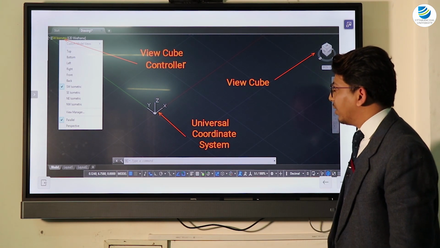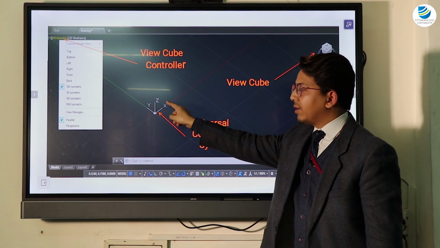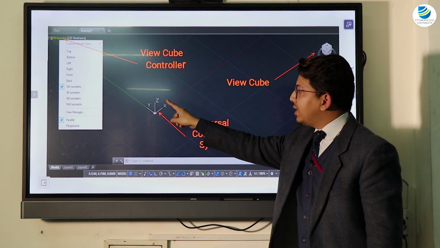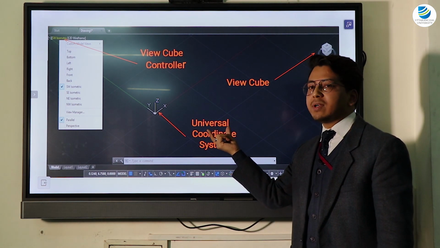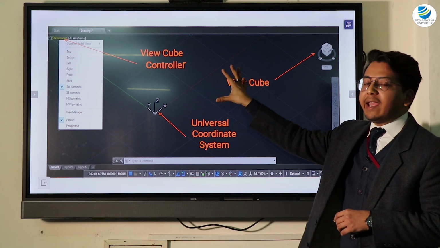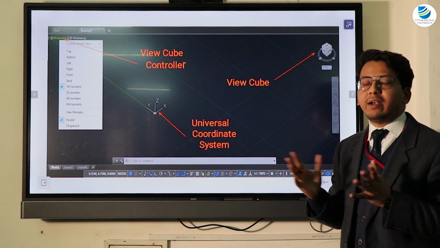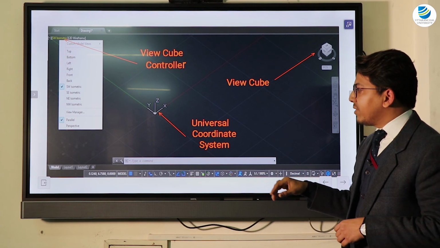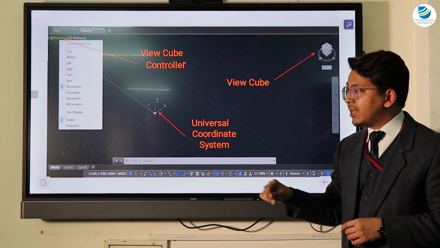Now in this screen you can see there is this coordinate system. These are your UCS. UCS is a universal coordinate system. See, the whole working area of AutoCAD is your infinite sheet. It has no ending, it is infinite. So this whole infinite sheet is divided into coordinates.